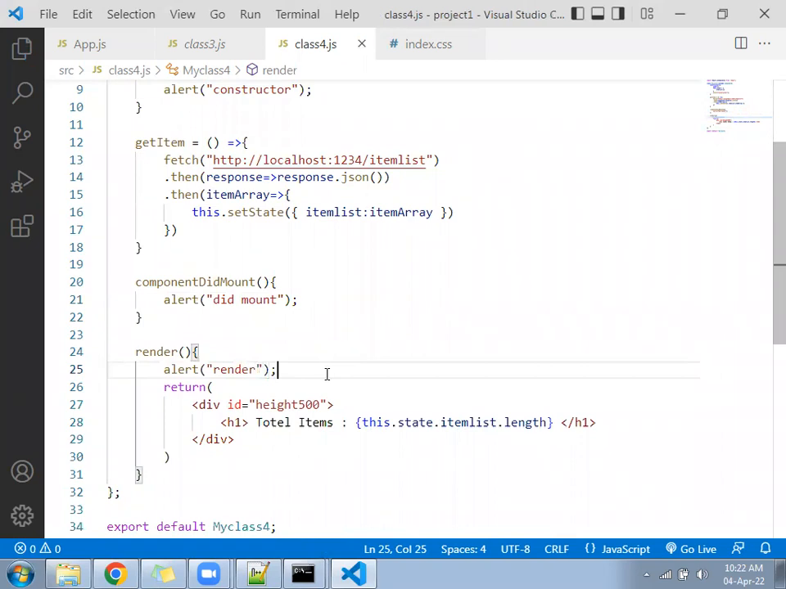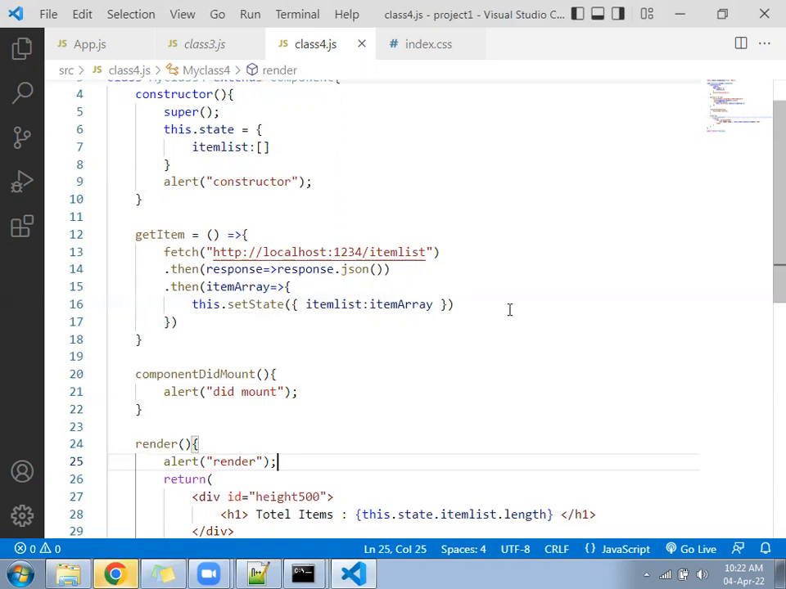Save the file and check what the alert says. What is the sequence? How many times is the alert coming? No matter. We need to check which is the first alert, which is the second, which is the third.